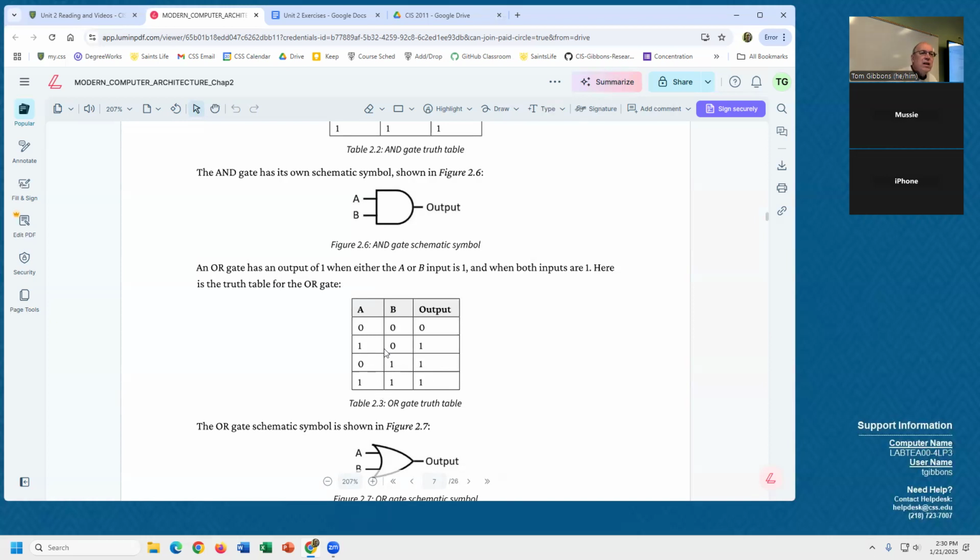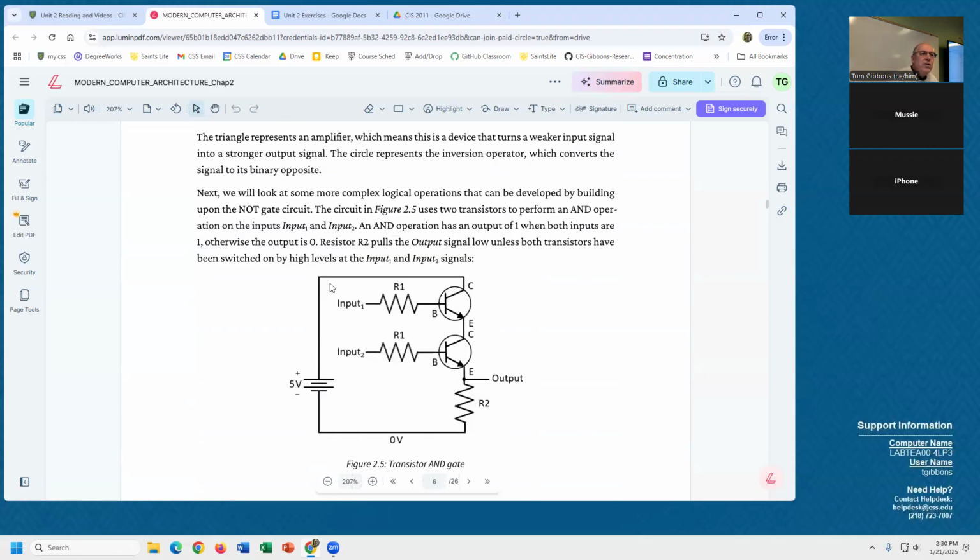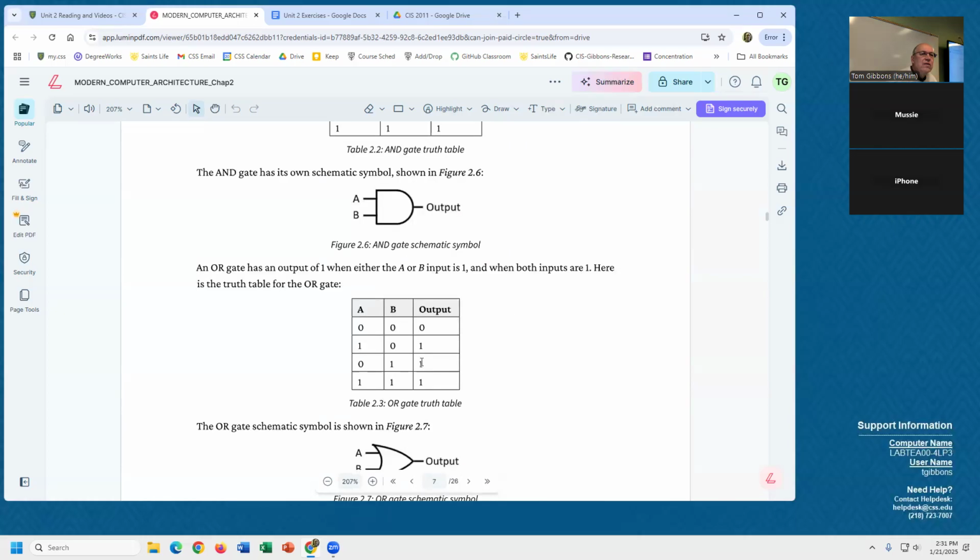So as long as one of these switches is on, the light will be on here. And again, you can look this up and wire it. You can create the same sort of thing with just resistors and transistors.